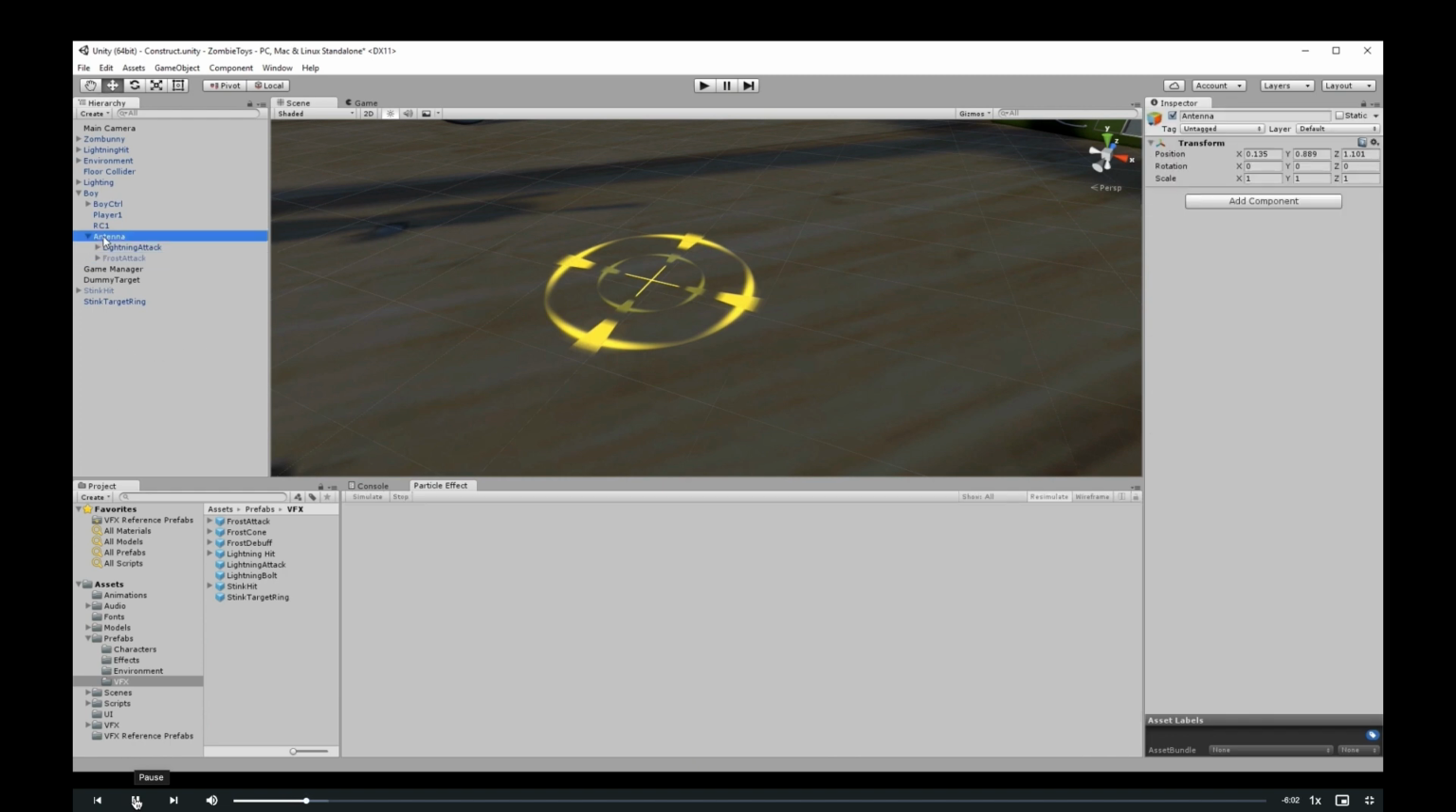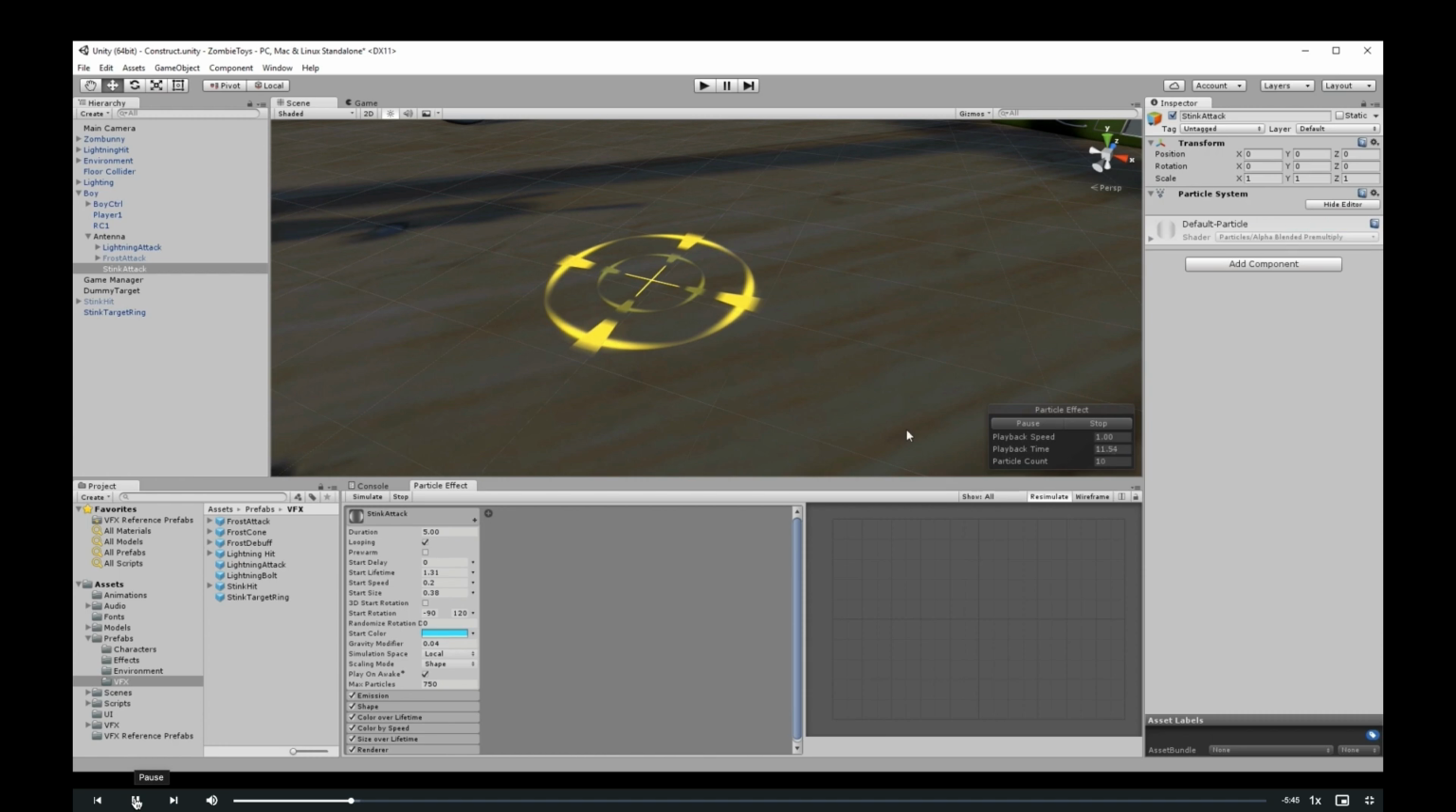Now I'm going to right click on the antenna game object and select create empty, and I'll name this stink attack. To add the particle system to stink attack, I'm going to click the cog in the upper right hand corner of the transform component and paste component as new. This is going to give me an exact replica of the frost attack.